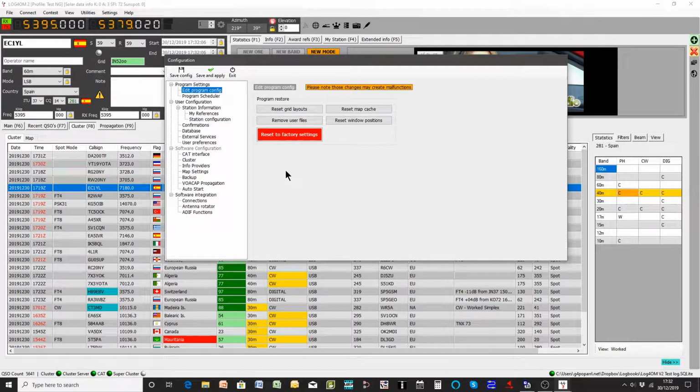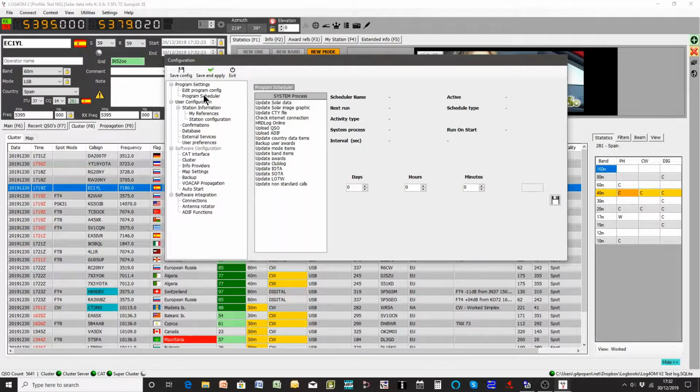The next tab is to edit the program configuration. If you get into any trouble, this is a useful place to come, because you can reset the factory settings, remove all user files you might have created, reset the grid layouts, the logbook and so on, map and window position, so that you're back to the start situation.